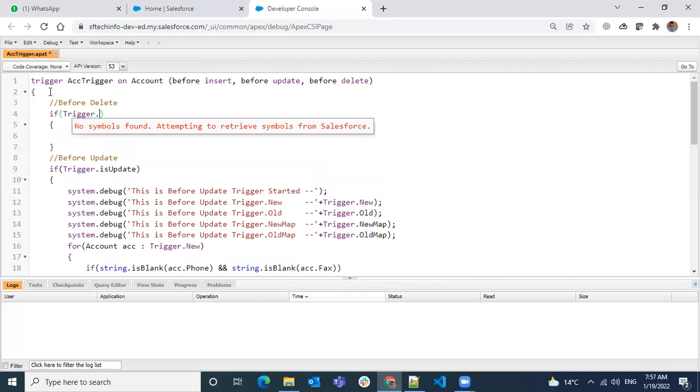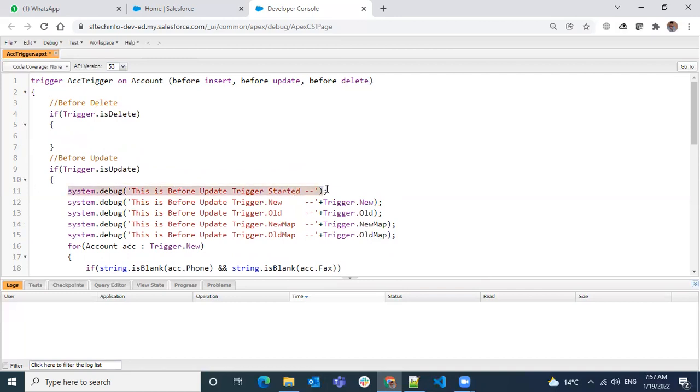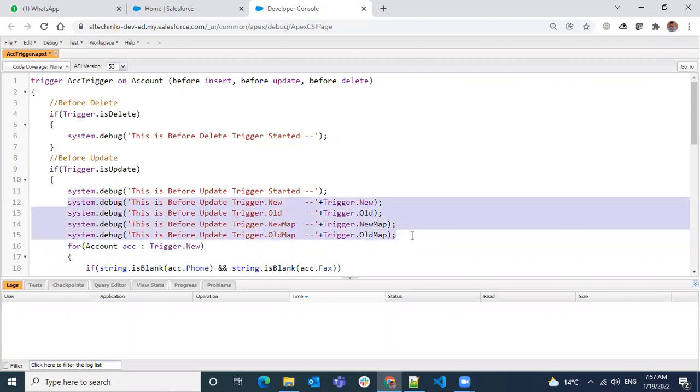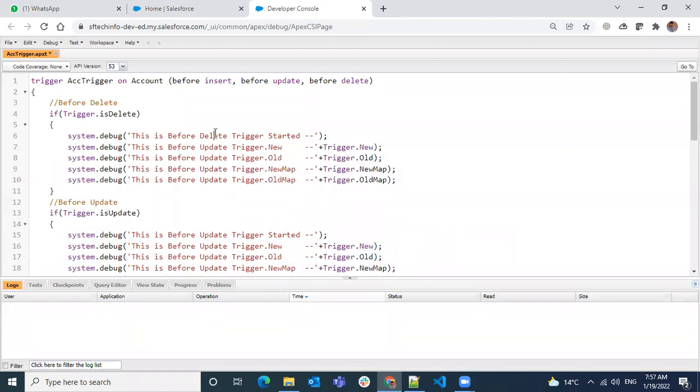Trigger.isDelete. If it is true, then we will know that the event is a before delete event. Before delete is started. And let's see what the context variables are in the before delete.